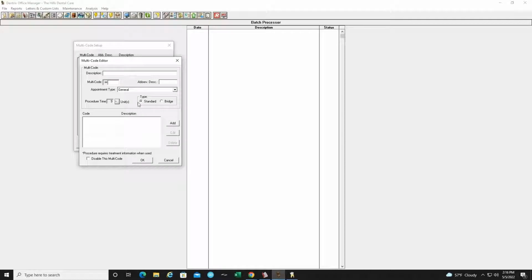And then type on this side will almost always be standard for all of your multi-codes, with the exception of a bridge, which we will go over in a moment, and I'll show you how to make a bridge multi-code as well. So for this one, we'll go ahead and do our crown and build-up. So I'll just type that in there, and we'll do crown build-up.